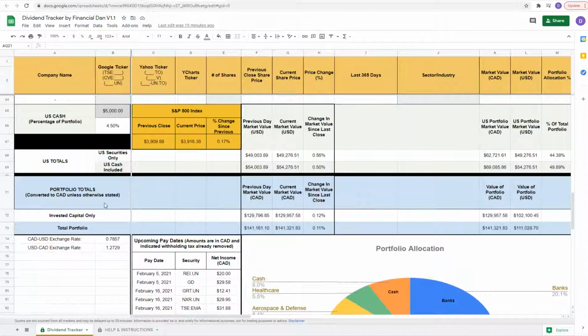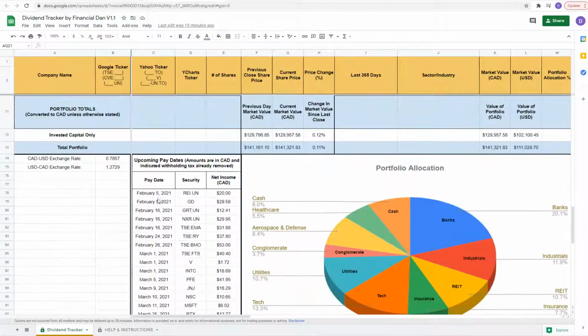Now, the portfolio totals section. So down here, like we were talking about at the beginning of the video, there's this chart that'll give you your upcoming pay dates, and it'll break it down by security, like which stock those pay dates are attributed to. And then it'll tell you your net income. So that's in Canadian dollars, and that's after all deductions that you've indicated in that withholding tax field. Up here, it'll tell you your previous day's market value of your portfolio.